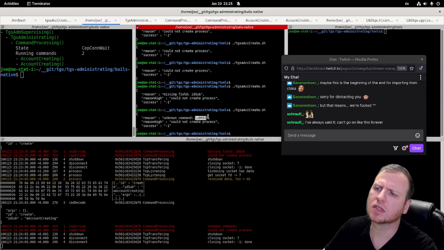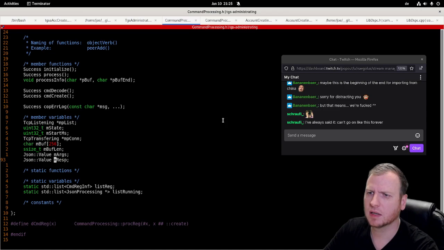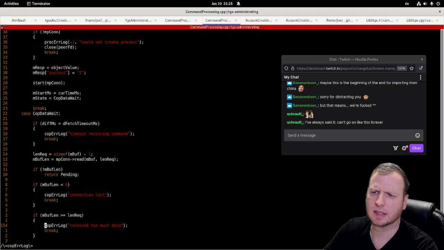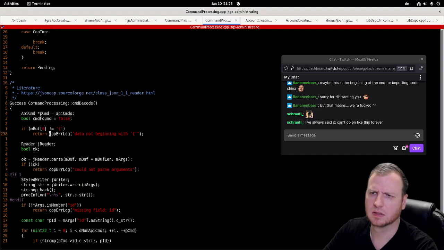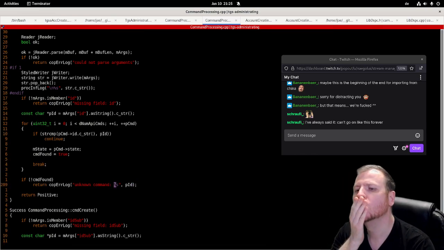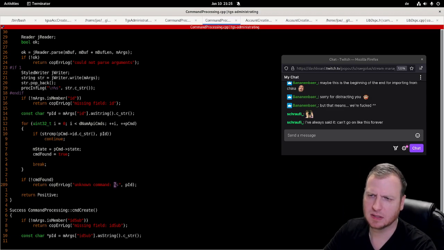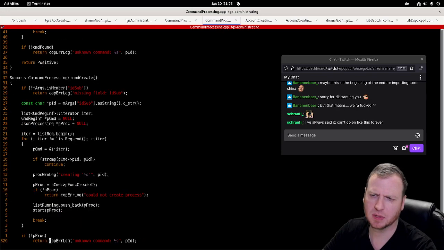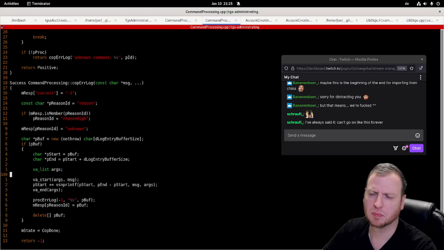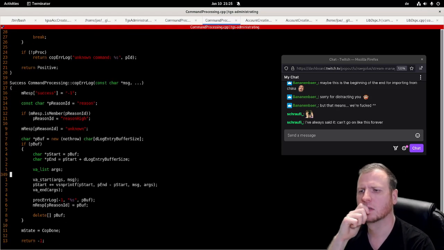Why isn't the variadic function working? Copy log, unknown command. Yes, this is the code line, but this should be fine because we print all the arguments.